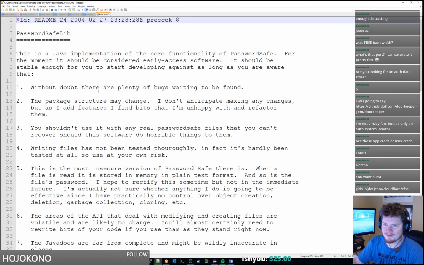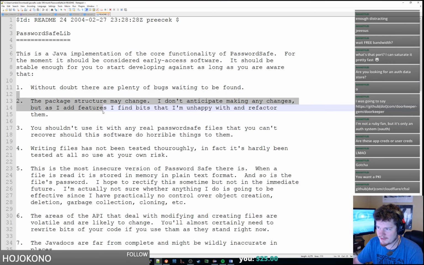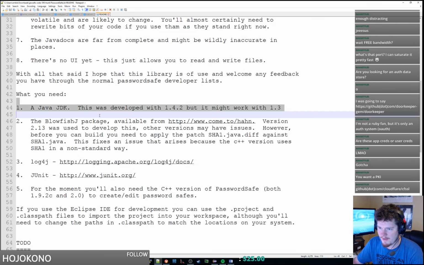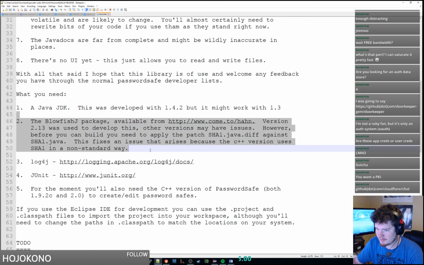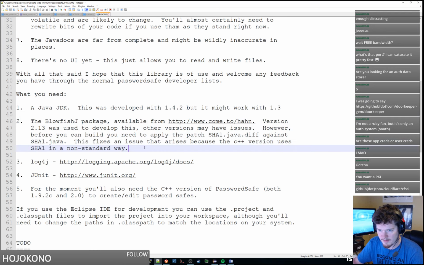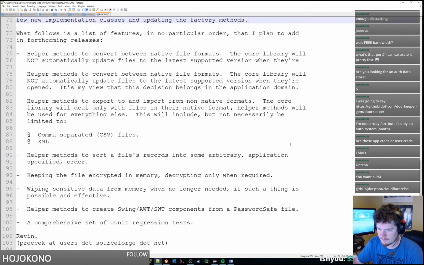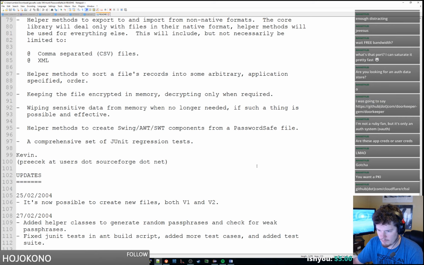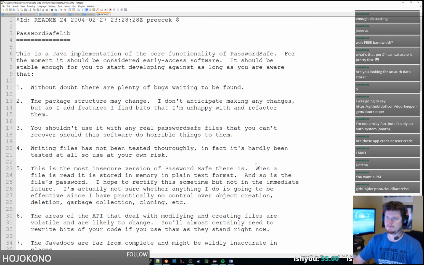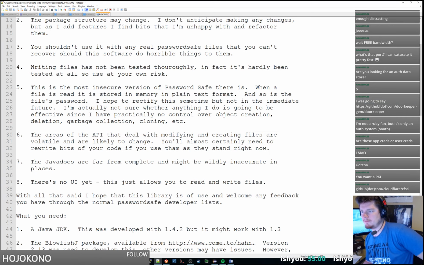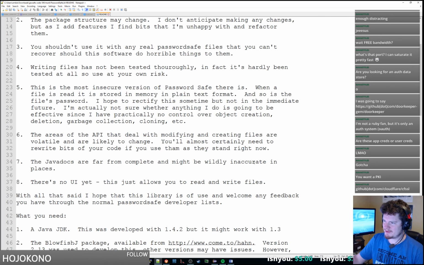Without a doubt, there are plenty of bugs. Package structure may change. Blowfish package is available. Version 200 is used. Other versions may have issues, however, before you need to use it. This is the most insecure version of password safe there is.